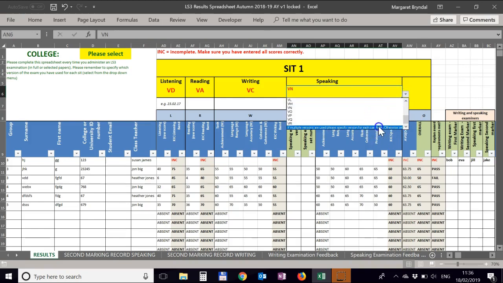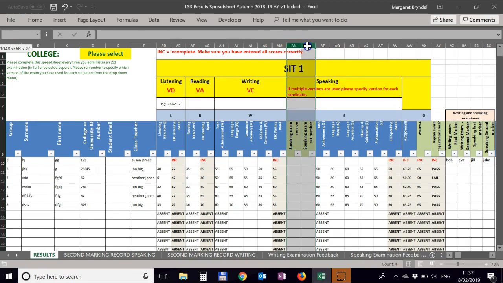So let's assume you had multiple versions, you select this option, and then we have added 2 columns for each of the sets within the speaking results section to indicate which version of the speaking exam was used for each of the students, and which set within the version. Okay, so that's as far as the addition to the speaking set is concerned.